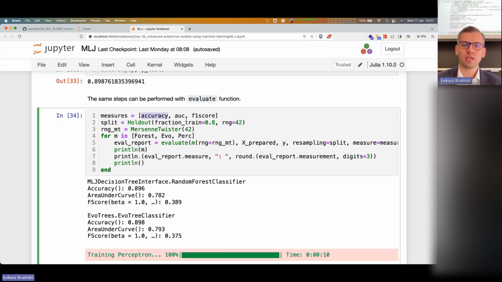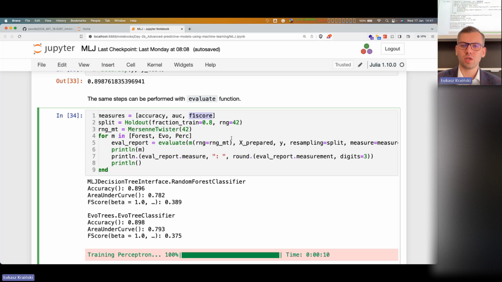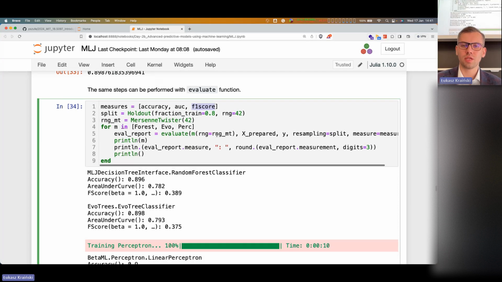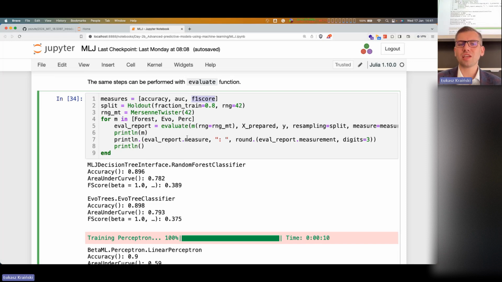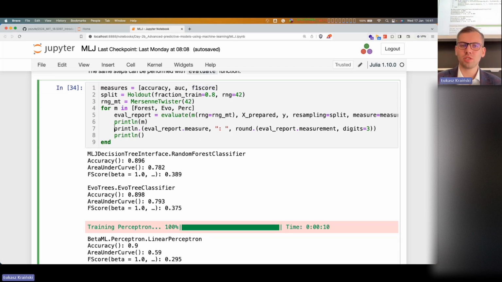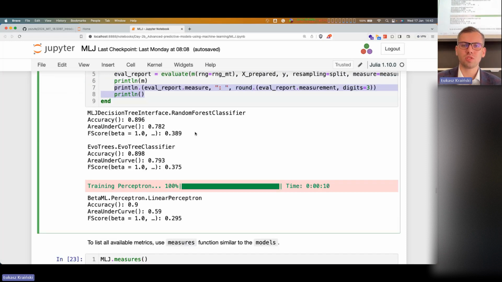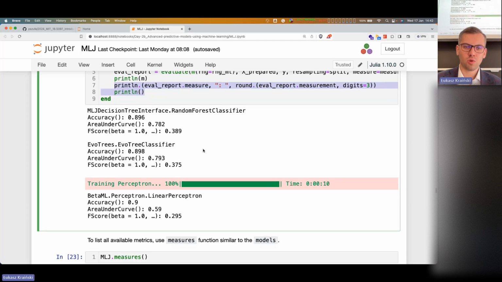And we want to check accuracy, area under the curve, and F1 score for 3 models. And we are sampling 80% of the data into training. And actually, I don't want to save the models. I'm just printing the results just to show you that it's actually working quite well. And what is the best one? Accuracy for sure is not a good measure, but linear perceptron is winning.